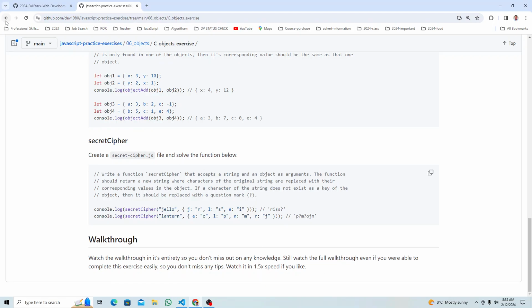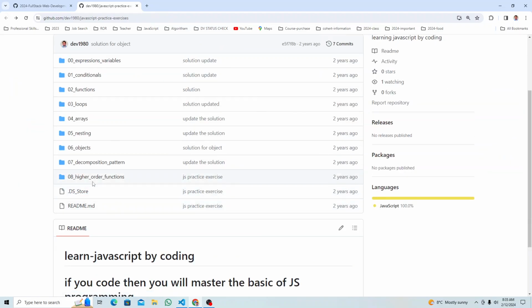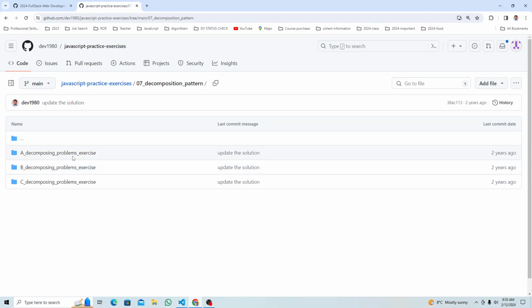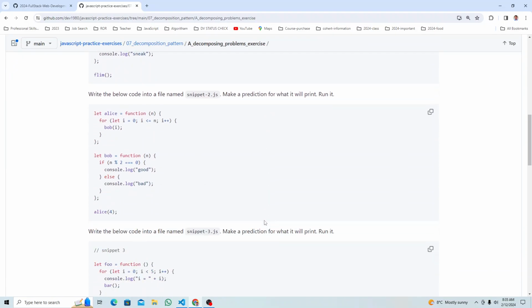Also, I will solve some more, like the decomposition pattern. Let's see how many there are. A, B, C. So this is basically the combination. Decomposition pattern means how you break down your large problem into small problems, then write a function for each small problem, and use those small functions to get the result for your complex problem. You just divide your problem into small functionality and then solve it. That is called the decomposition pattern.